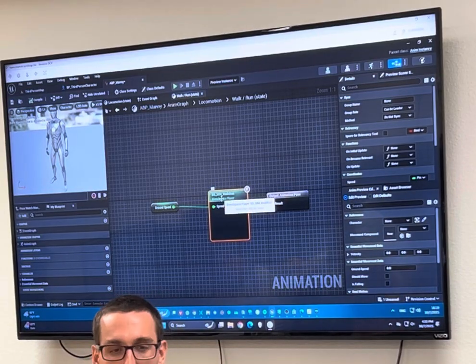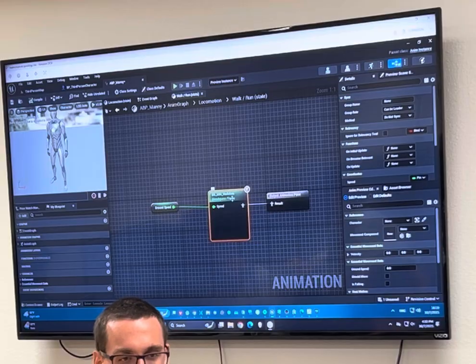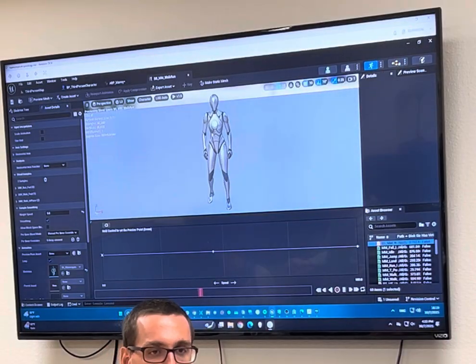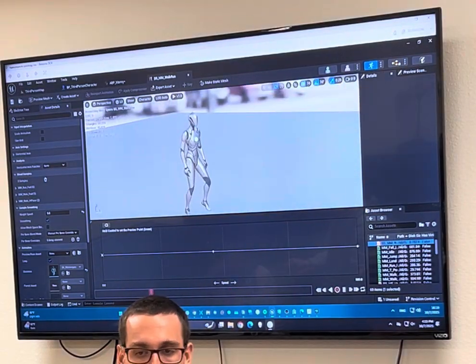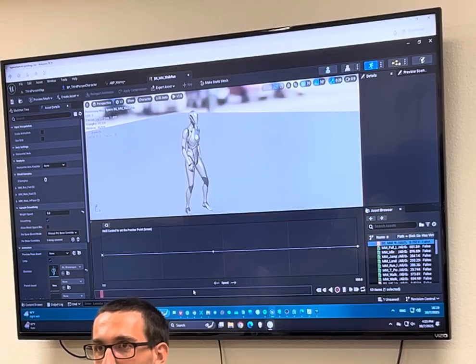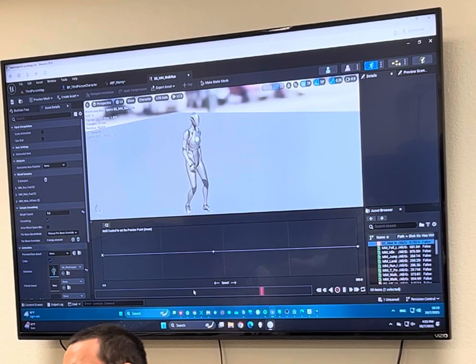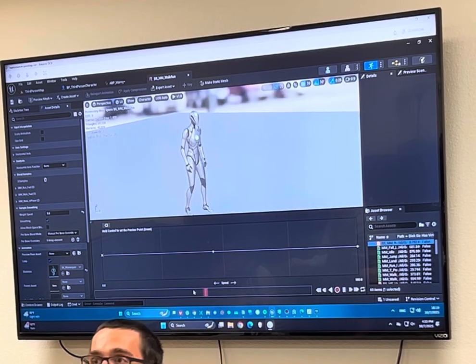You can open up this file and poke through it, so it'll all start to make sense. So this is a blend space. What's a blend space? A blend space is two animations being blended together.